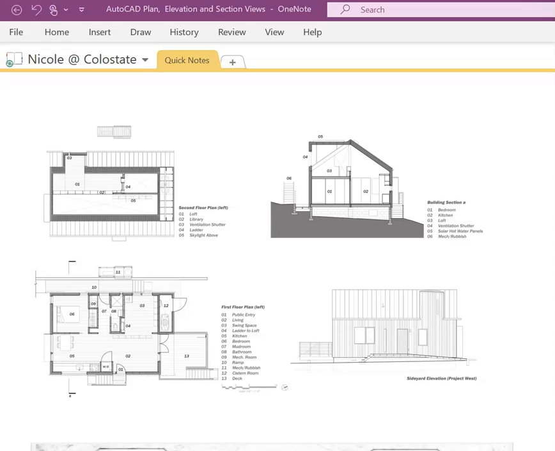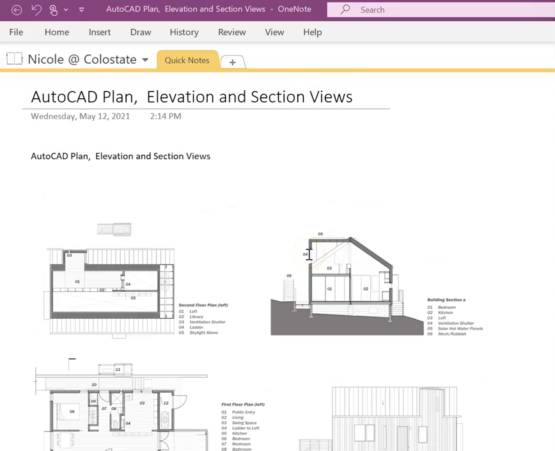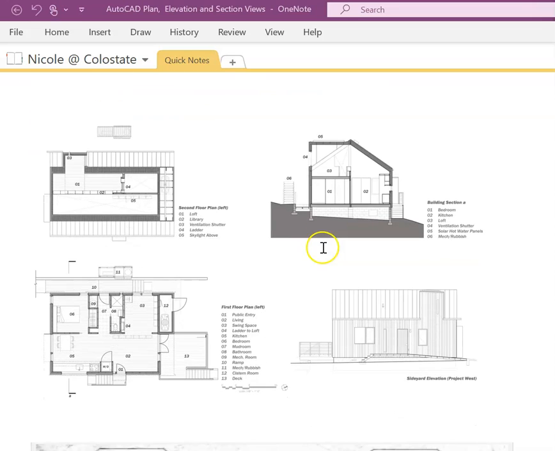CIVE 305, Intermediate AutoCAD. This is Dr. Nicole Ellison. We are in Module 2. This is actually the third lecture where we're going to be talking about plans, elevations, and section views. What are they and why do we care?